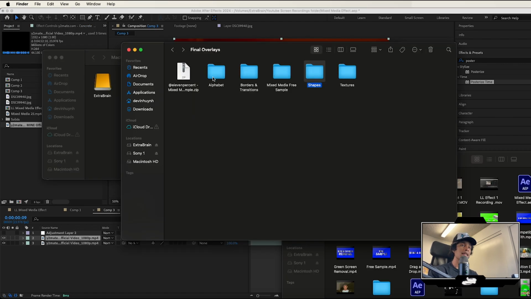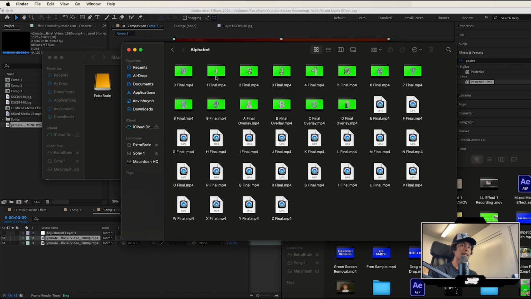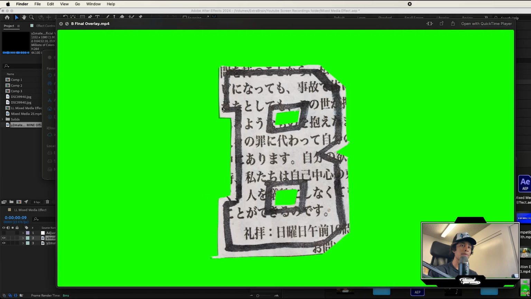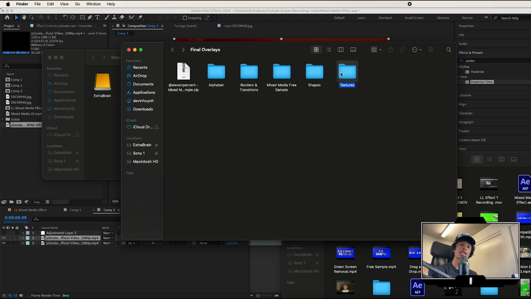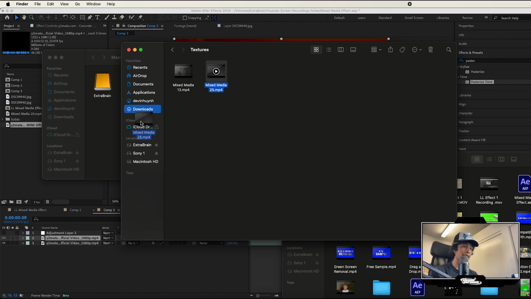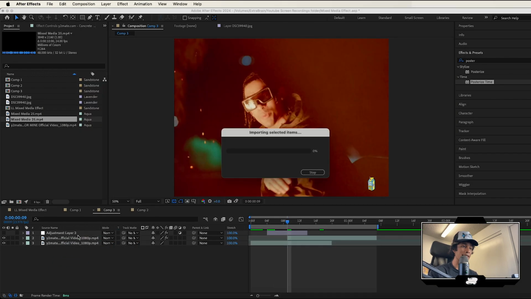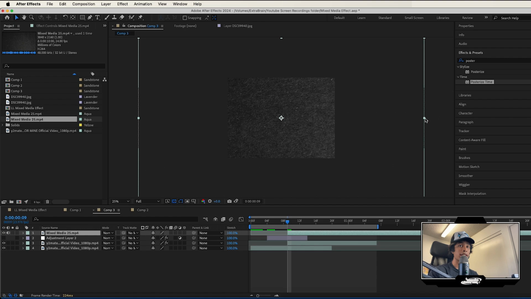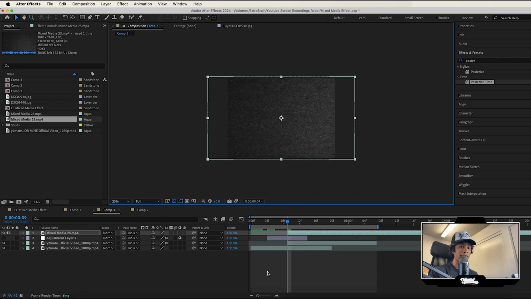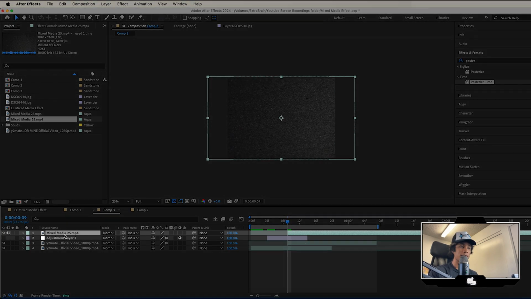Now what we're going to do is go to our mixed media overlay pack right here. By the way, we have alphabet letters, numbers, borders, transitions, just a bunch of crazy overlays. I'm going specifically to the textures folder and dragging in this paper texture, which I created. I think this really is an easy way to just shortcut your way to the mixed media effect. Trim it down to the effect. It's in 4K, so we're going to scale it down as well. And I'm going to drag it just below that camera shake layer as well.